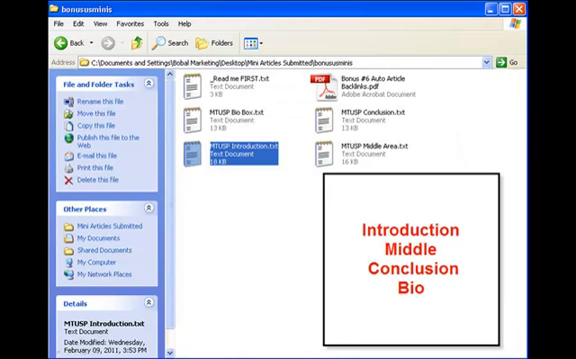And we're going to get started by talking about these templates, okay? And there's going to be four of them that we're going to be using. We're going to be using the introduction, the middle, the conclusion, and the bio box. And I'm going to go through each one separately so there's not any confusion. But we're going to go ahead and begin with the introduction.